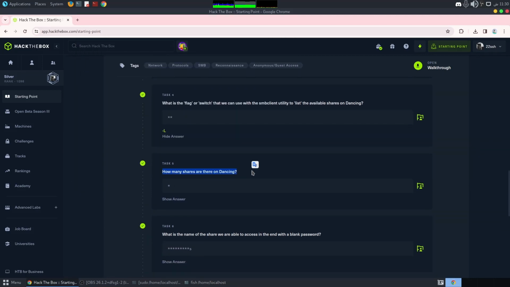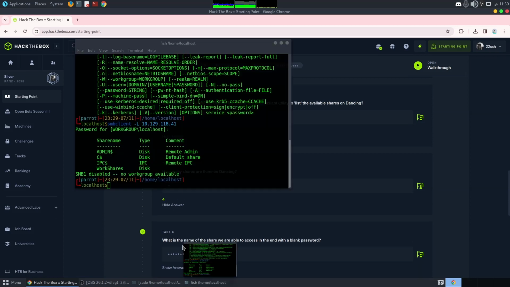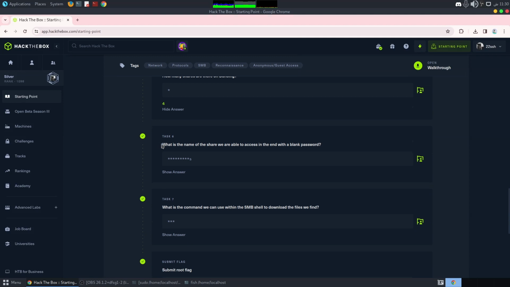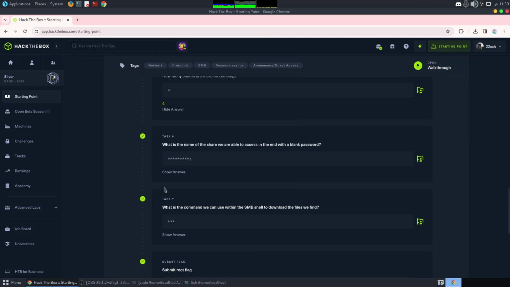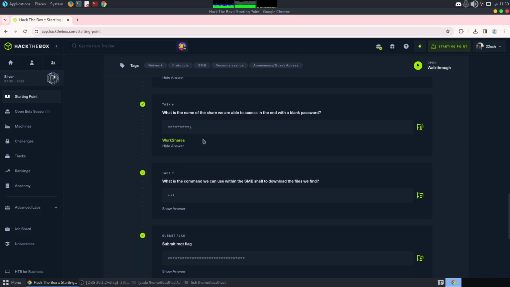How many shares are there on Dancing? There are 4 shares. You can see here 1, 2, 3, 4. The next question is, what is the name of the share we are able to access with a blank password? The hint is that the share name ends with S, and the only share here with S at the end is WorkShares. So we can just enter WorkShares as the answer.